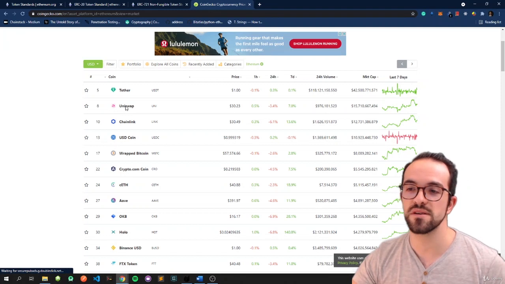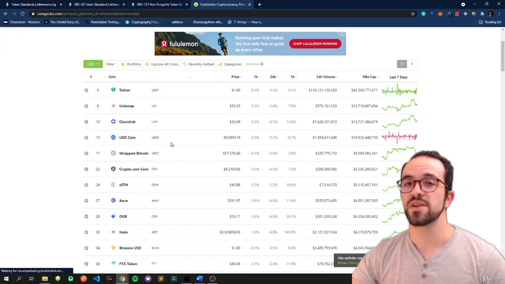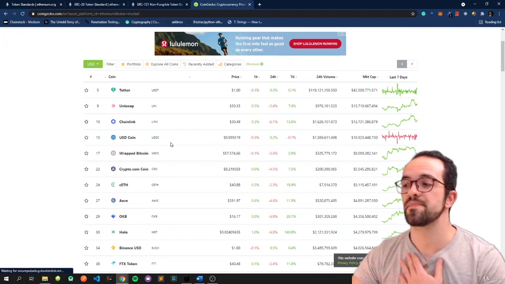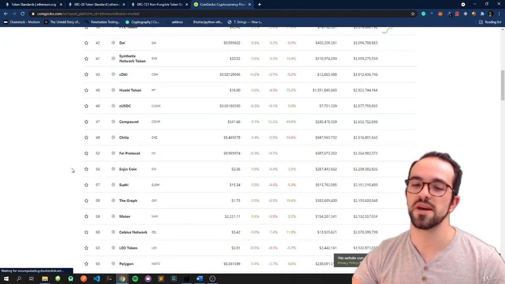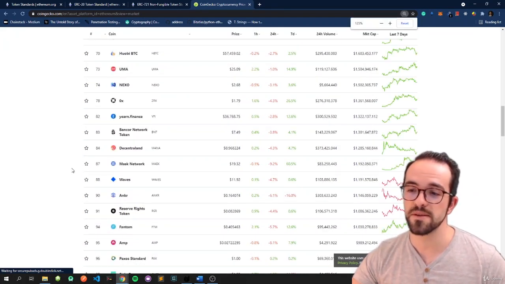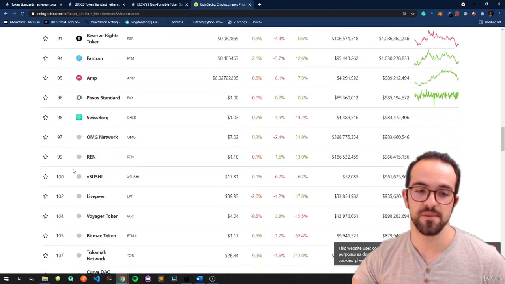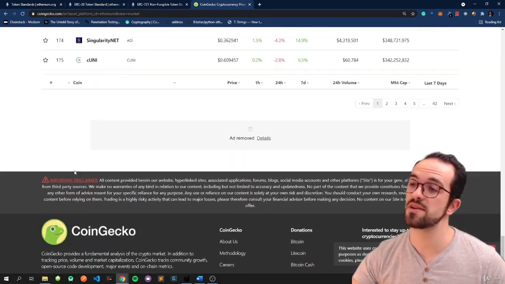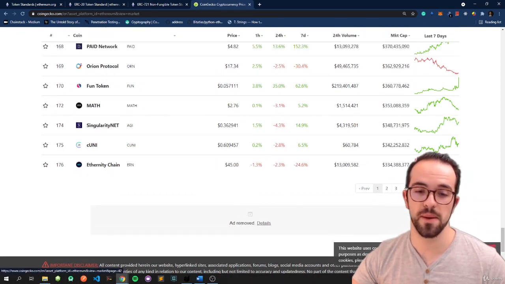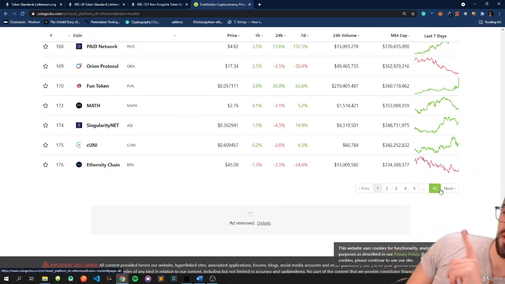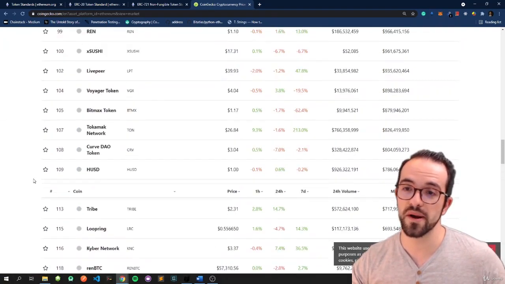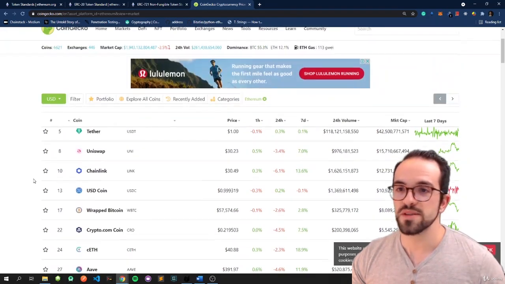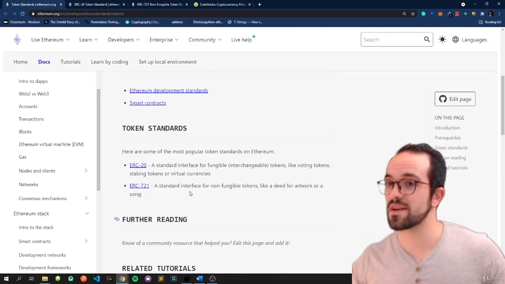Like we have Tether, Uniswap, Chainlink, USD Coin. So these are all tokens that can be interchangeable, and one Tether is the same as the other Tether. So yeah, you have many of them, as you can see here, right? You have hundreds of them or thousands of them. You can see here that there are 42 pages of tokens. So yeah, it's a huge market. Now ERC 721 tokens are not listed here because they are unique.